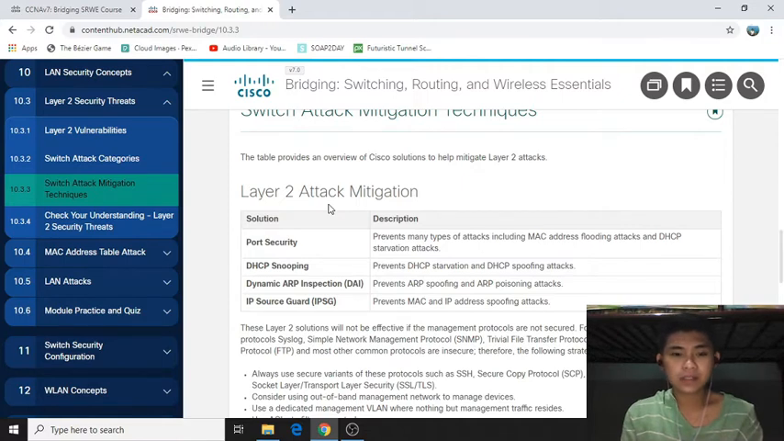attack. DHCP snooping prevents the DHCP starvation and DHCP spoofing attacks. The dynamic ARP inspection is set to prevent the ARP spoofing and ARP poisoning attacks. The IP source guard is to prevent the MAC and IP address spoofing attacks.